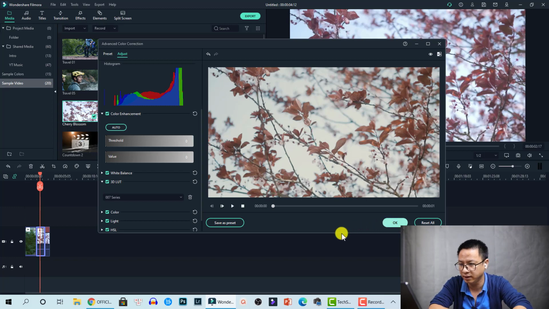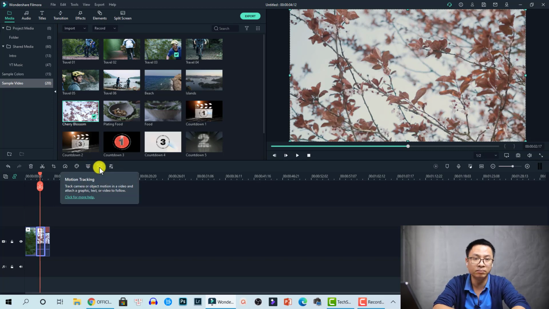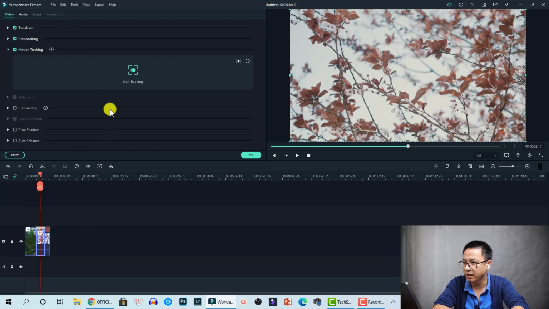Okay, let's click OK. And this is the green screen button. So when you want to remove a green screen from your video, you can click on this button. And this is the motion tracking button. When you want to track something on the screen and you click on motion tracking, it will open up the video property like this, where you can enable and disable the motion tracking and so many other things here.